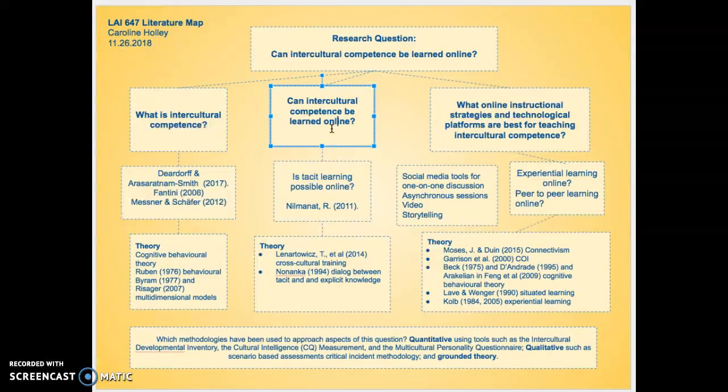And I found Nonaka's explanation or understanding of how intercultural learning takes place as a dialogue between the tacit and explicit knowledge. And so that leads me to the question of whether tacit learning is possible in an online setting, and if so, how does that happen?